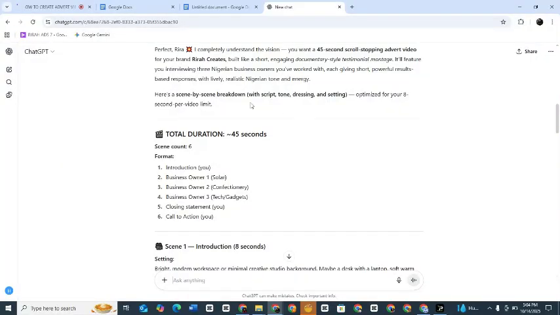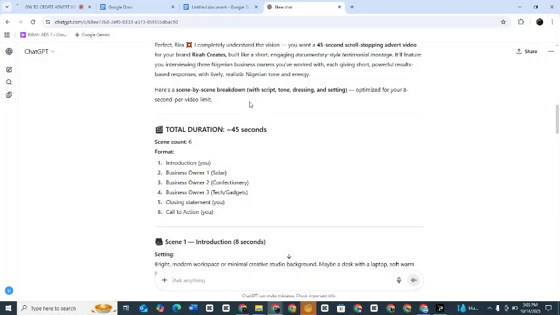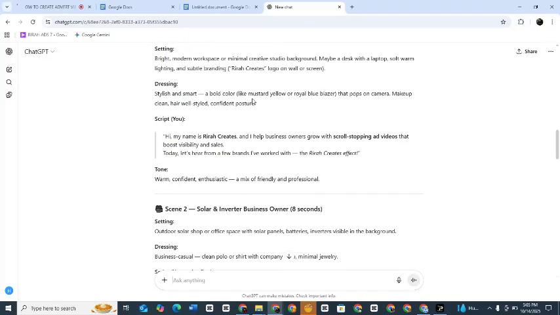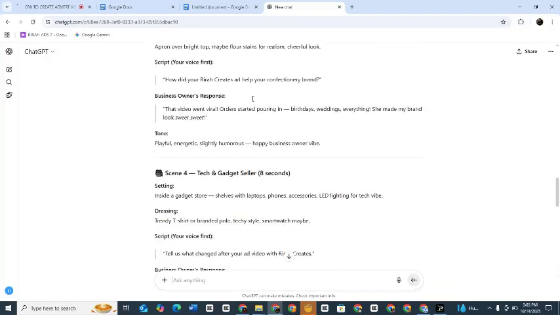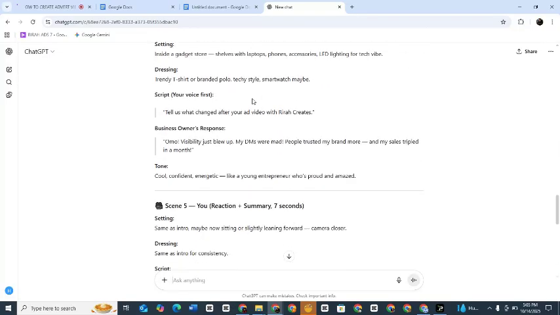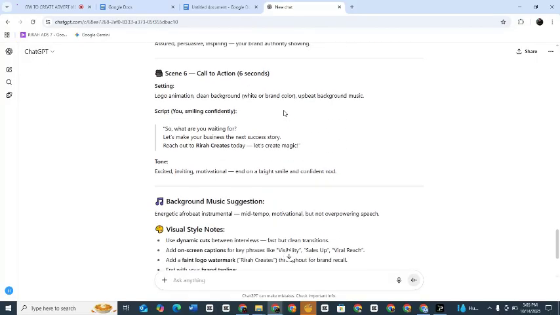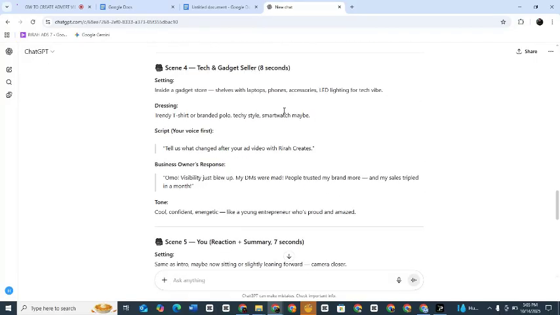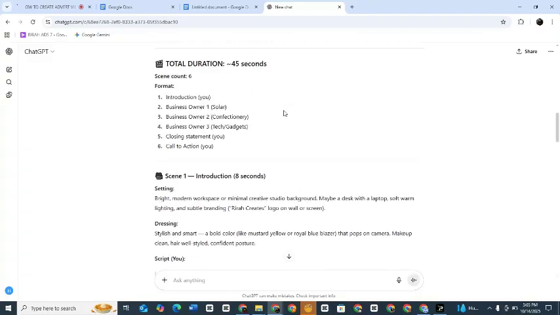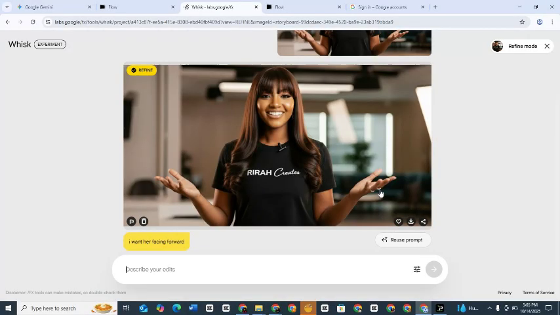All right, let's go back to ChatGPT and see. So this is what ChatGPT generated for us. And you see it has the 3 scenes, the 4th, the 5th is the summary, and then the 6th is the call to action. So cumulatively, this should give us about 45 seconds. All right, back to Whisk AI and let's see. All right, this is perfect. I love this.